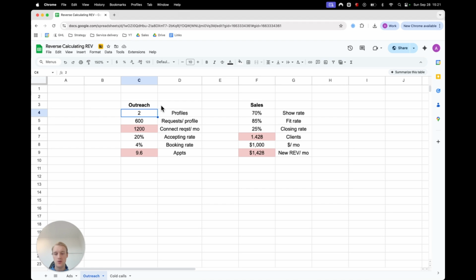So let's say that you want to get to $3,000 in new monthly recurring revenue. You can just say, okay, well, let's just do 4 profiles, or we need to actually do 5 to reach that goal. It's probably best to change the golden figure, kind of thing, which with ads was ad spend, and over here we can use profiles.